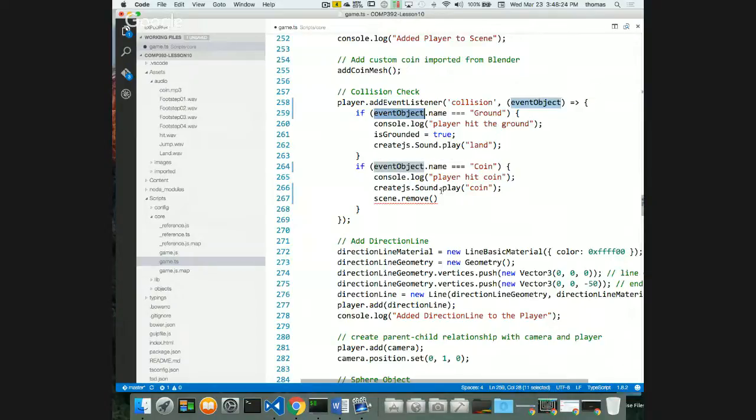I collide with it, and if I'm in the coin space, then if I remove the event object, I remove the coin. Why? Because I could have multiple coins that way, and I can remove that specific object by ID as opposed to by name. Remember, each object has its own ID, so if I want to generate multiple coins, I can do it this way, and we'll do that in a second. So let's say scene.remove event object. Here's my event object, so I'm going to remove that event object.